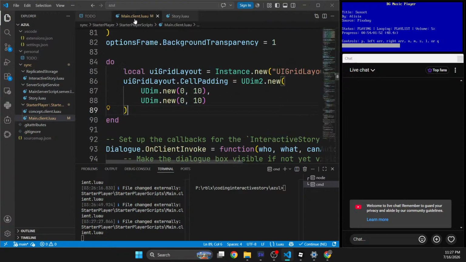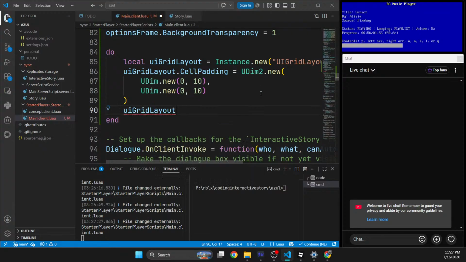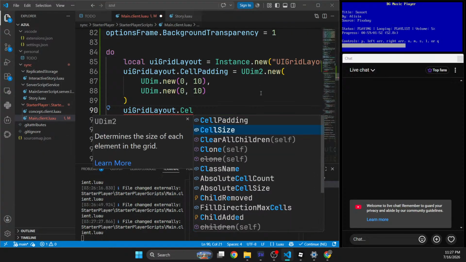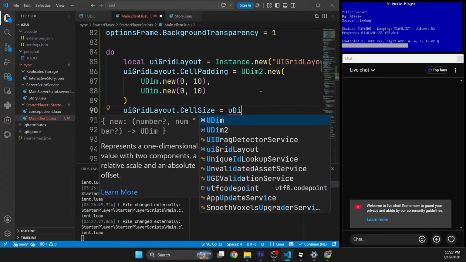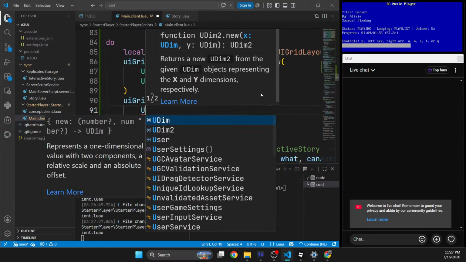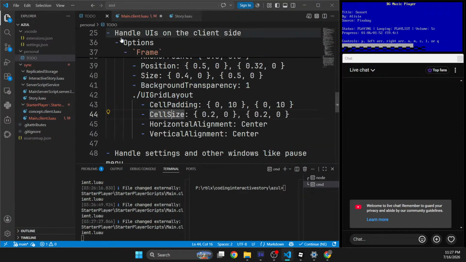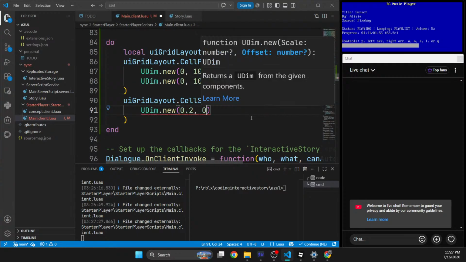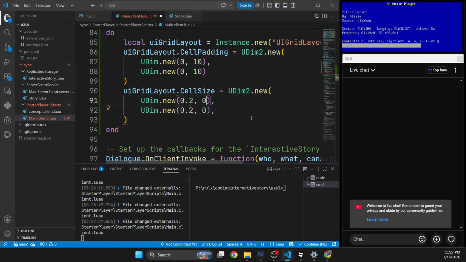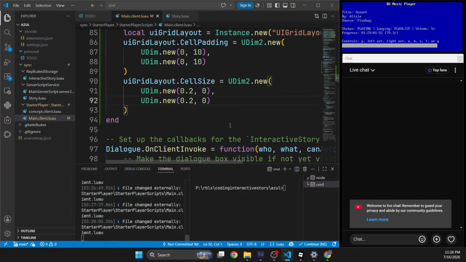And then we got cell size. So UIGridLayout.CellSize equals UDim2.new, UDim.new, what is it, 0.2, comma 0 for the x, so 0.2 as the scale and 0 as the offset for the width, and for the y, that is the height, it's the same thing, 0.2 as the scale and 0 as the offset in pixels, I suppose.